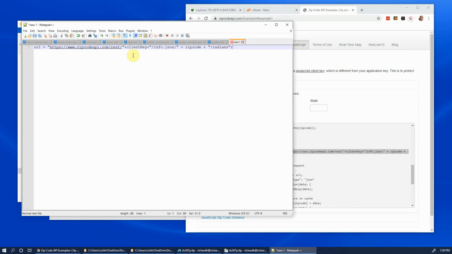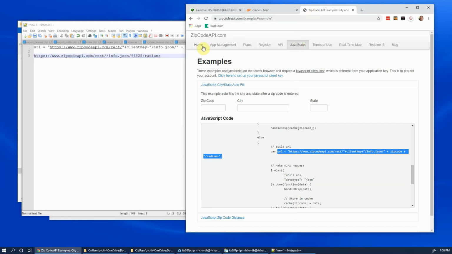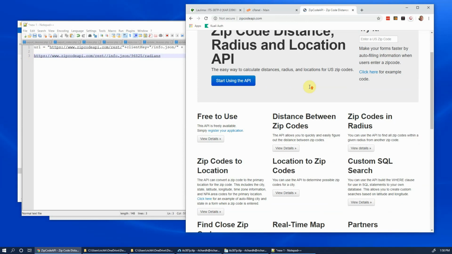So really, this is an HTTP request. What happens if I copy all this, make a new one, and put a client key here, whatever that's going to be, and then info, and then I put the zip code here? 96825 is my zip code. I've got to get a client key to put right there. Let's take off these things here. All right, let's go back to home and start using the API.